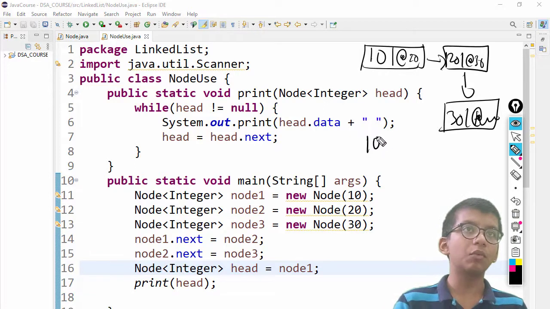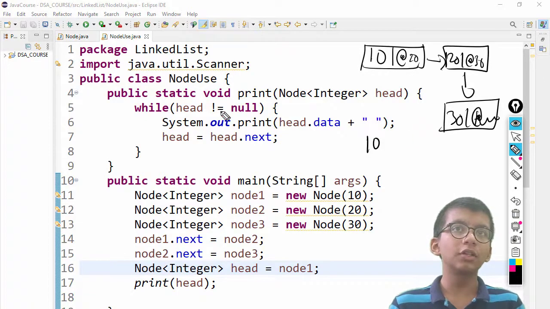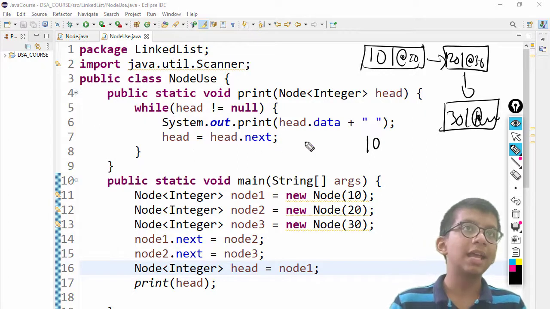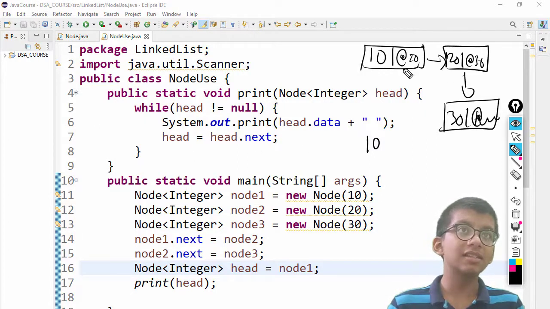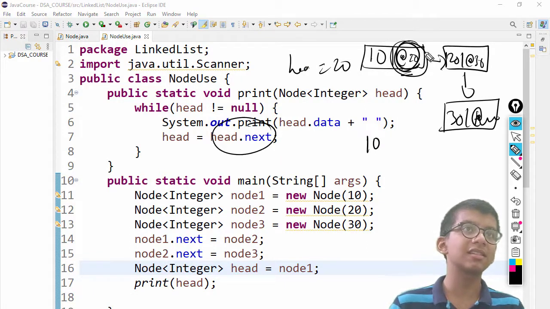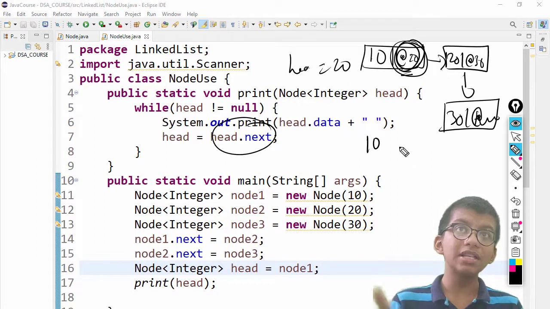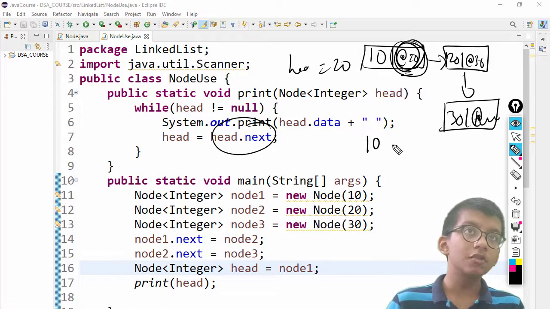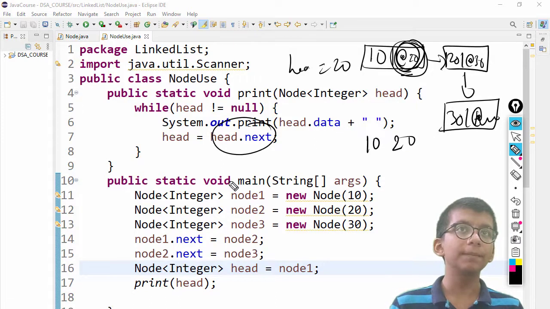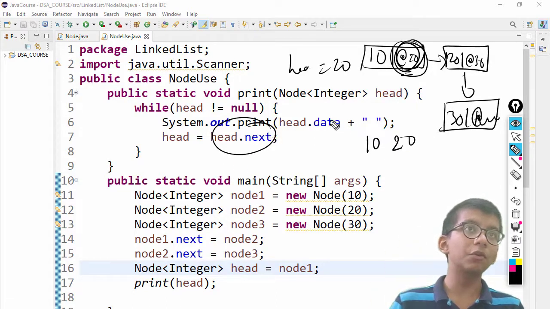We want data, and then one space will be printed. Then we go further. Head equals to head dot next. Now head dot next is this, so head will be equal to this, which is 20. Now head equals to 20. Head dot next is eventually equal to 20, so head dot next is equal to head. Now head is equal to 20. Is it equal to null? No, it is not equal to null. So it will print 20.